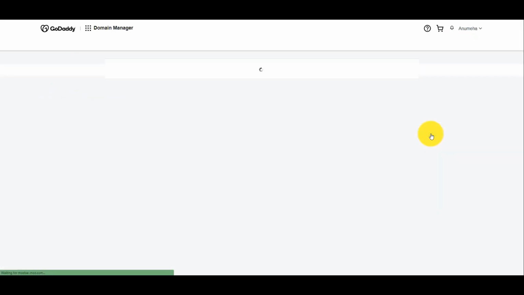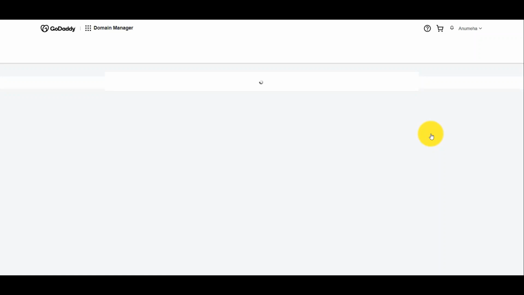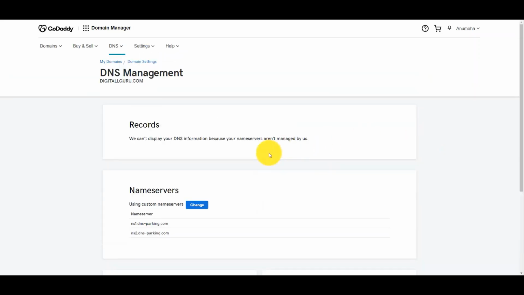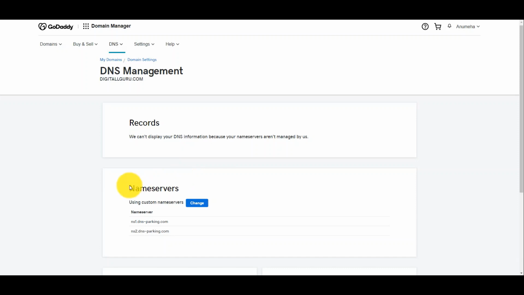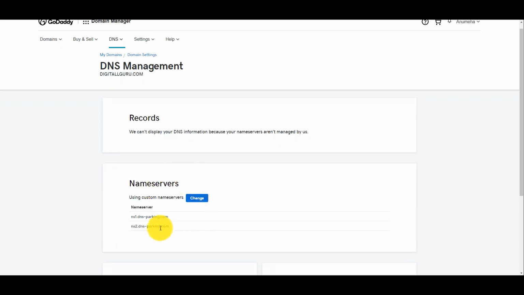Once you have clicked on this DNS, you'll see an option from where we can change the name servers. As you can see in front of me, the name server option is coming and a change button is coming. It may happen that if you're changing the name server for the first time, there might be a few records appearing before the name server option comes. So you need to search for the place where the name server is written, and just below the name server you need to click on this change icon.